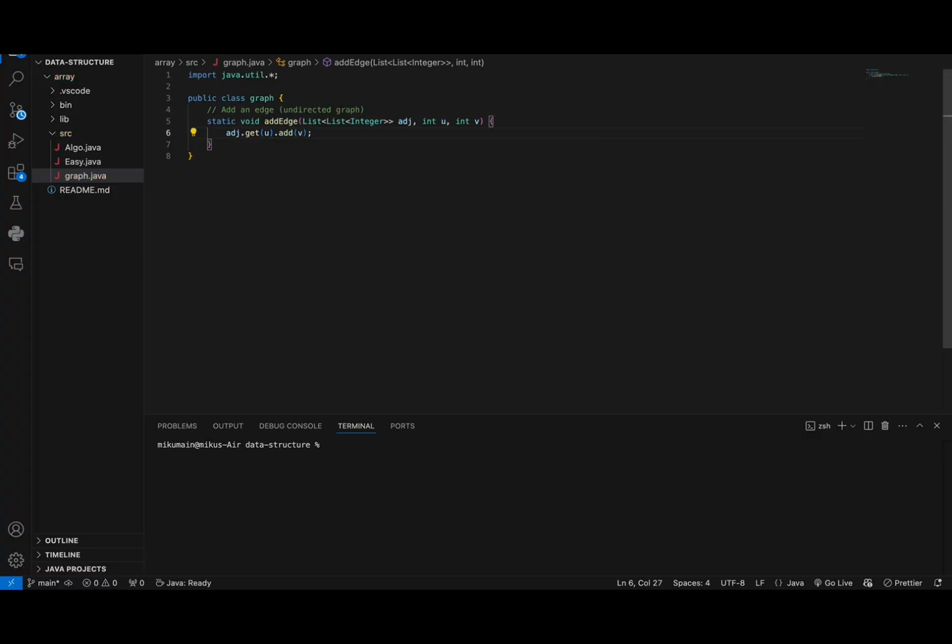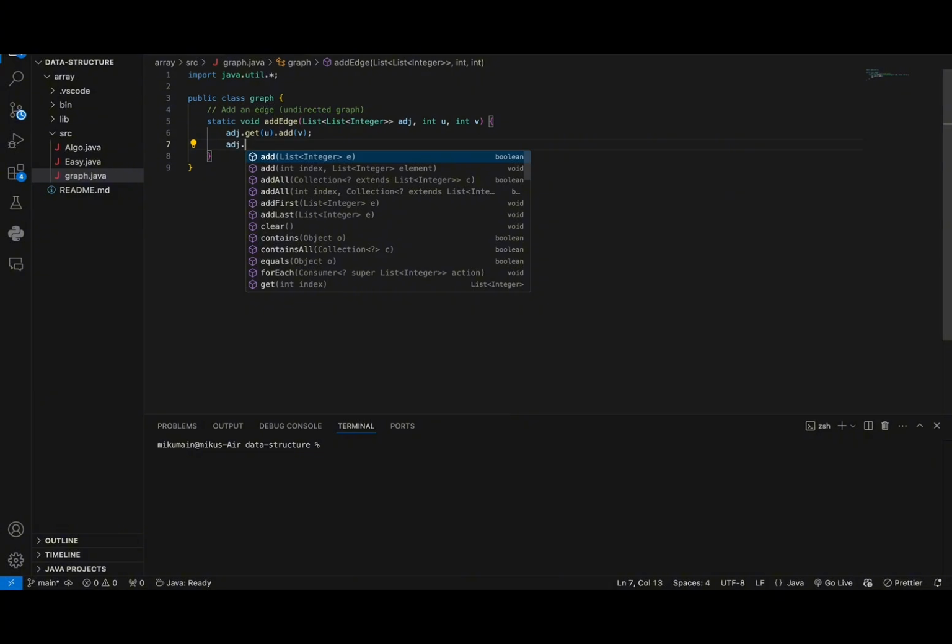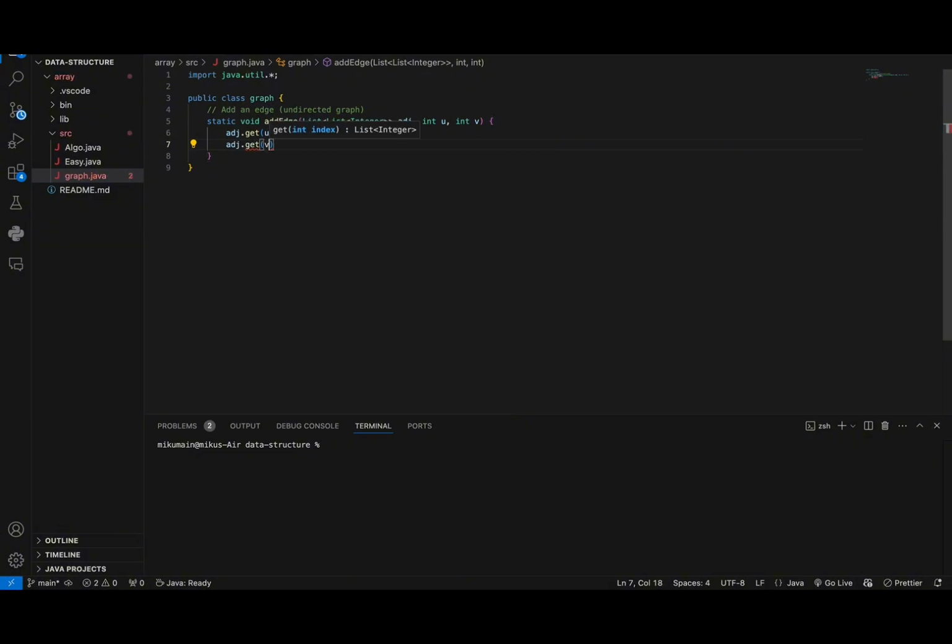Again, I'm going to do it the LeetCode way. I'm going to write it out, and then afterward I'll explain it to you line by line, so don't worry. Then v, then add u. So this is how you add an edge.